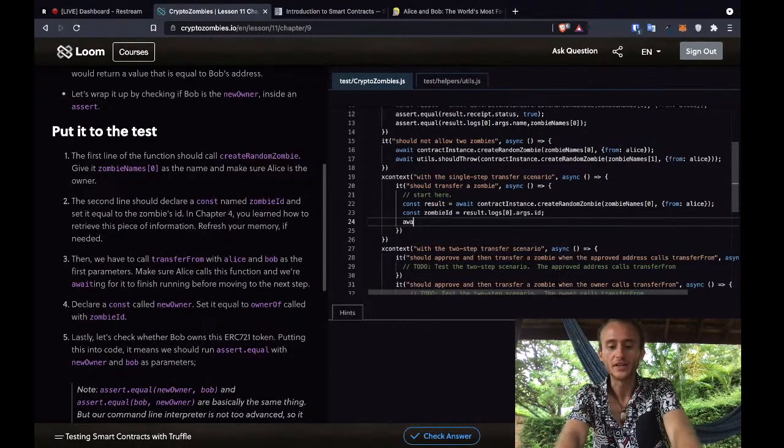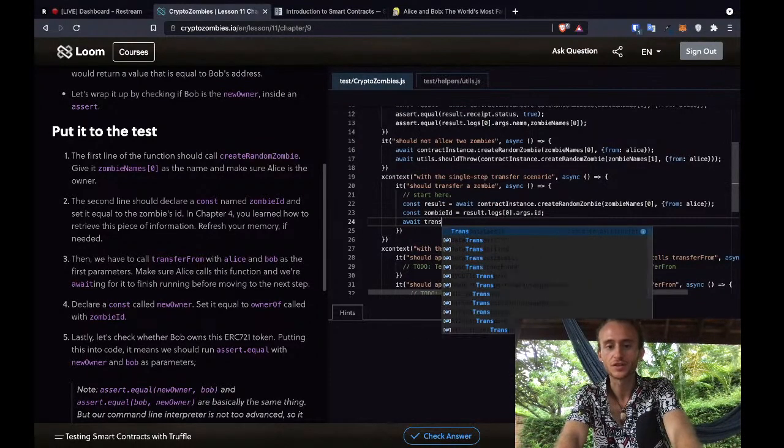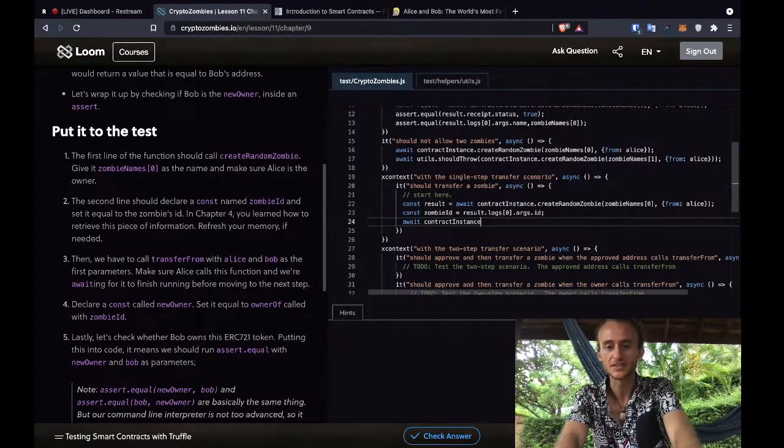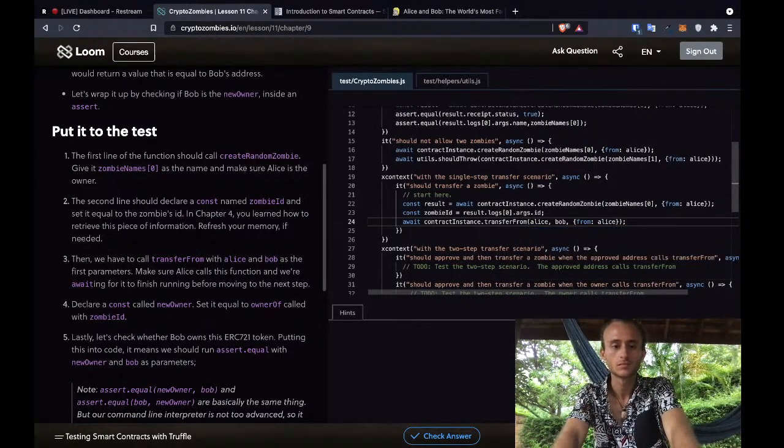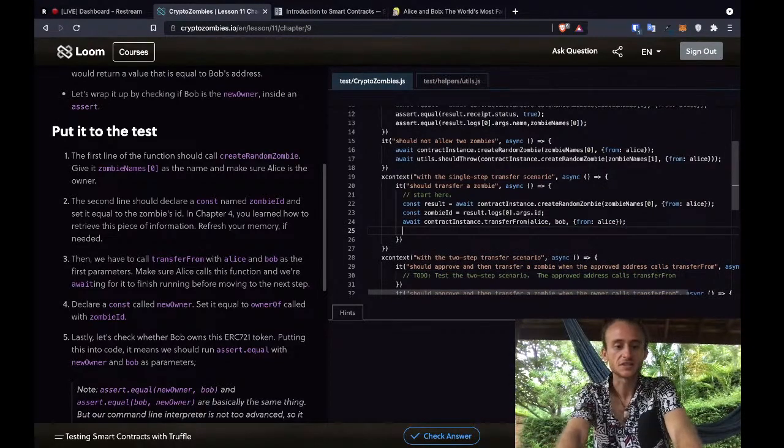So now we're going to say await contract instance dot transfer from. So now we're going to pop in Alice and Bob, and then we want Alice to be calling this, so we're going to say from Alice. Next, declare a const called new owner. Set it equal to owner of called with zombie ID.